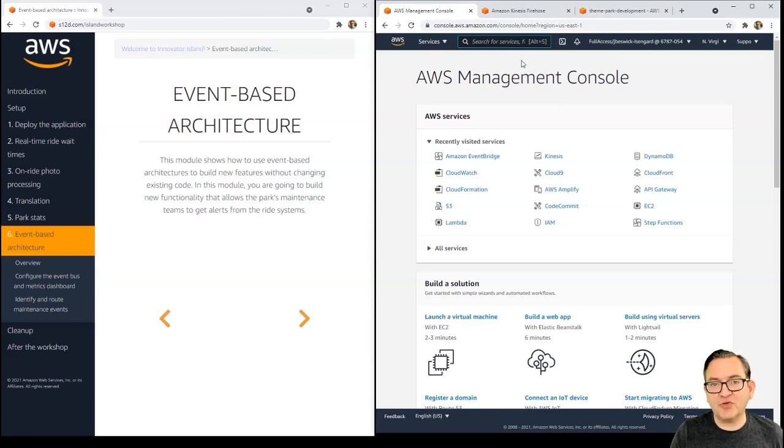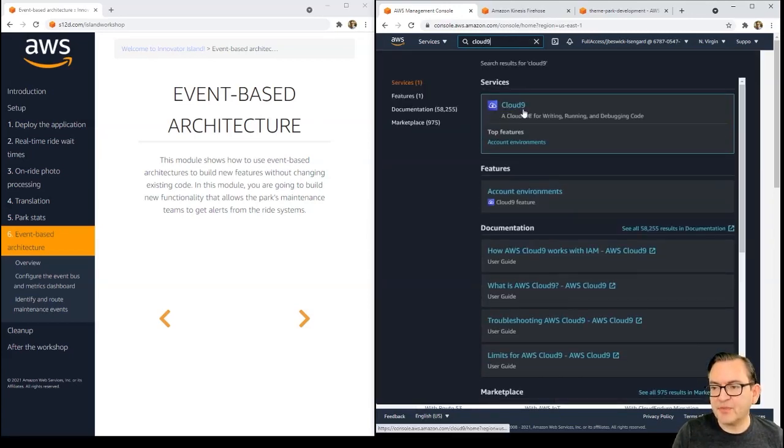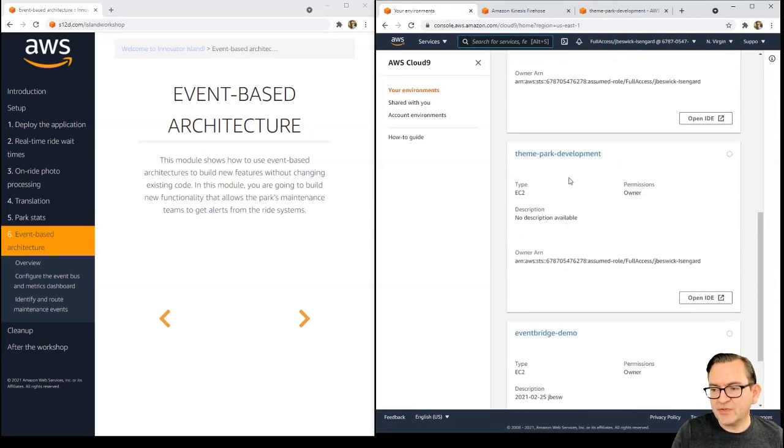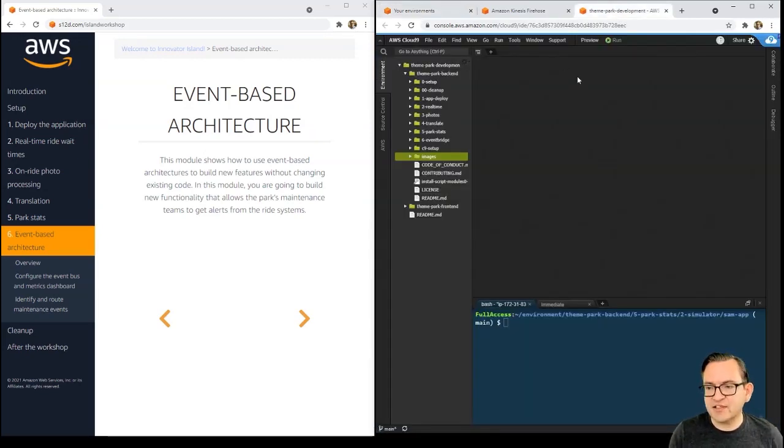Now, you might already have your Cloud9 instance available from previous sessions. If not, just go to Cloud9, select the option there, and you'll see the theme park development Cloud9 instance that we had set up from previous sessions. So just click on Open IDE. It takes a couple of minutes to get started, but when it's finished, it will put you back here. These are all the files we downloaded from previous sessions, and there's the terminal, and here's the file editor.